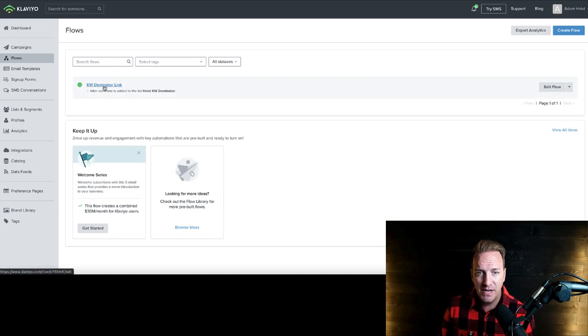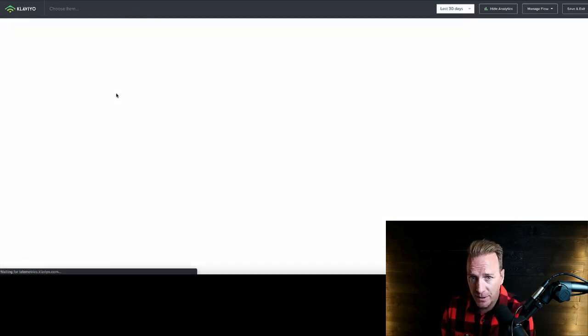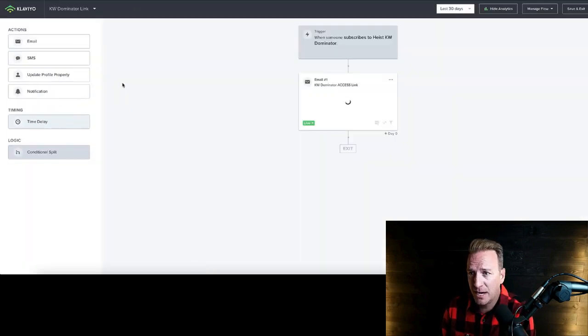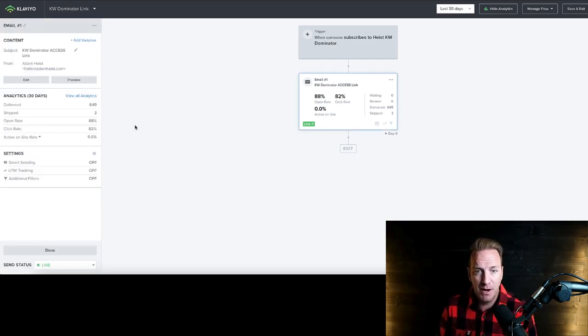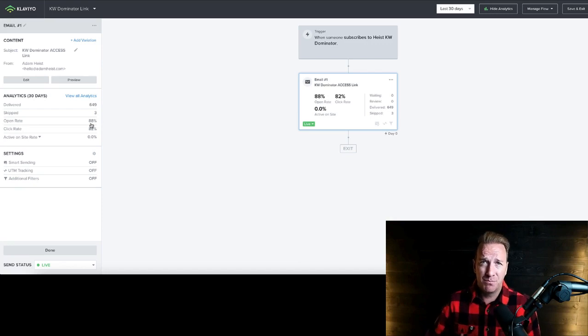So basically what we did is we set up this Keyword Dominator link here. And so when customers came through that flow, we had a trigger. So when anybody subscribes to that Heist Keyword Dominator, which we set up through the automate.io, we want to send them this particular email. And you can kind of see here that we delivered 649 of them. The open rate was 88%, which is pretty insane for email, right? But the same thing is for your brand.